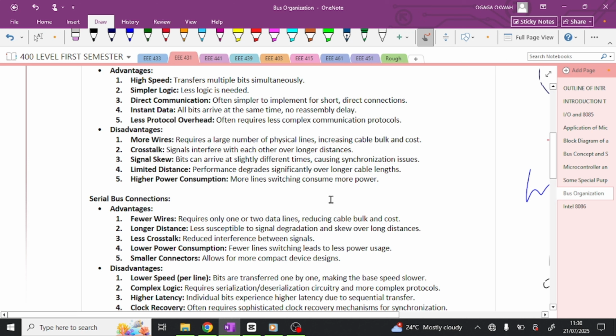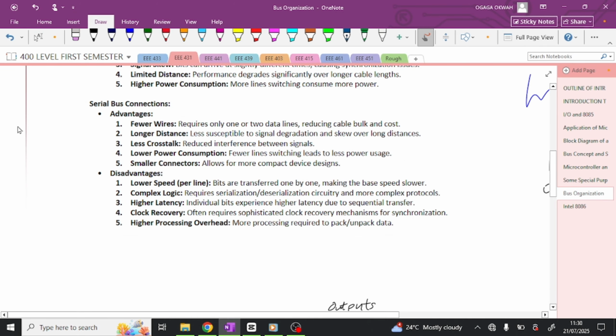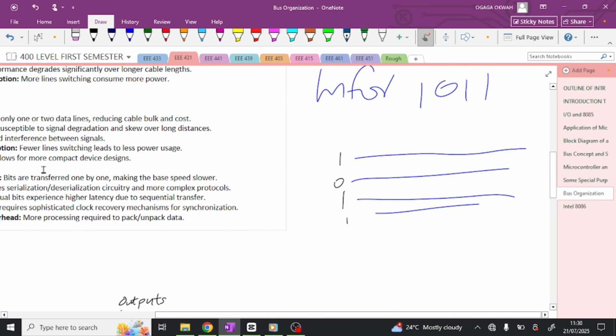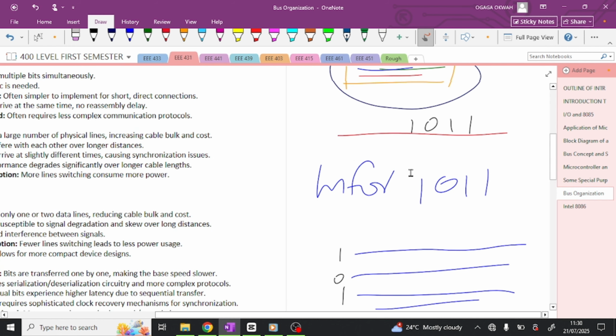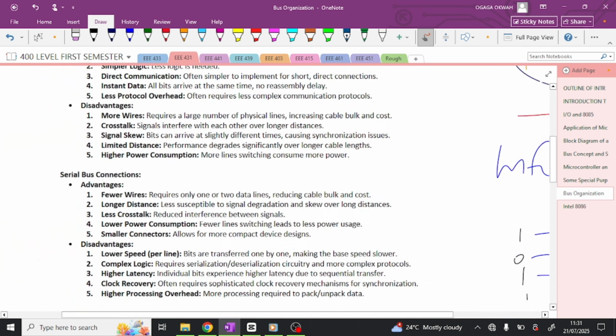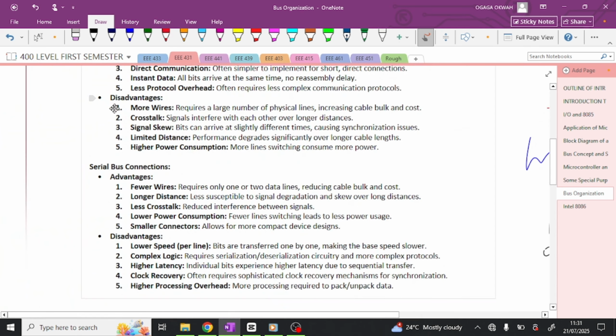Of course, because you have current flowing through each line, while here you have current flowing through just one line. So of course this one takes more power, this one takes less power. So that's the disadvantage.